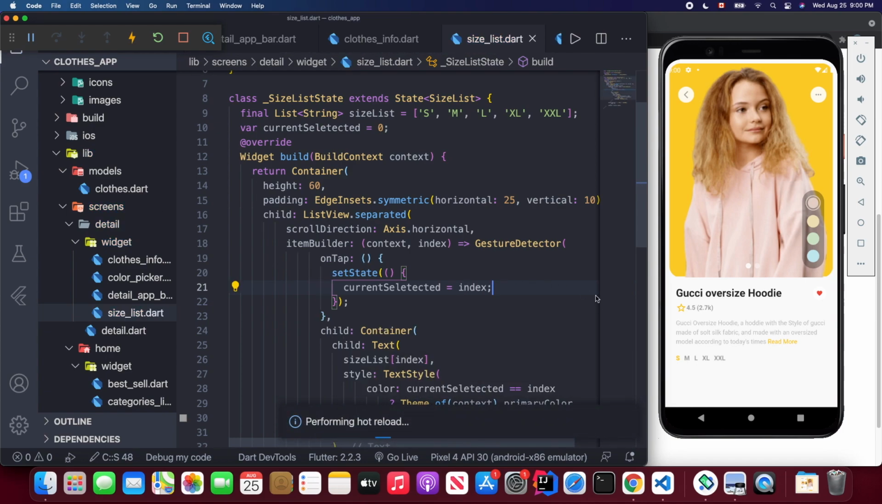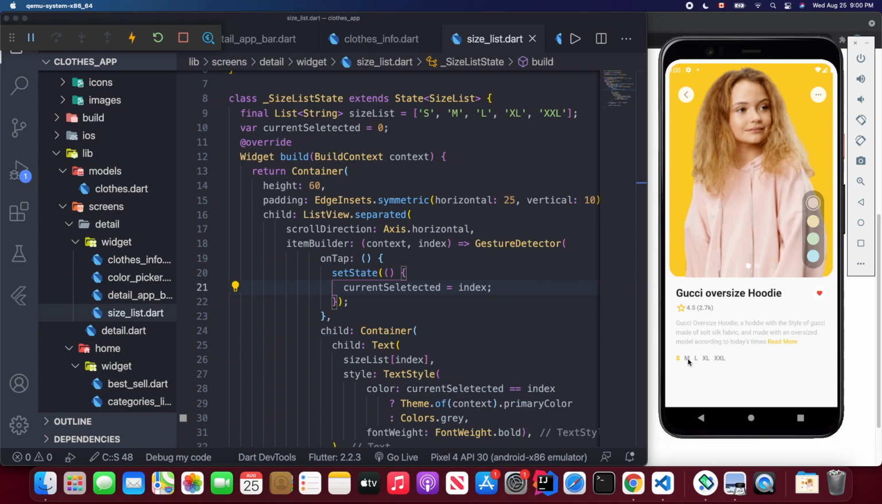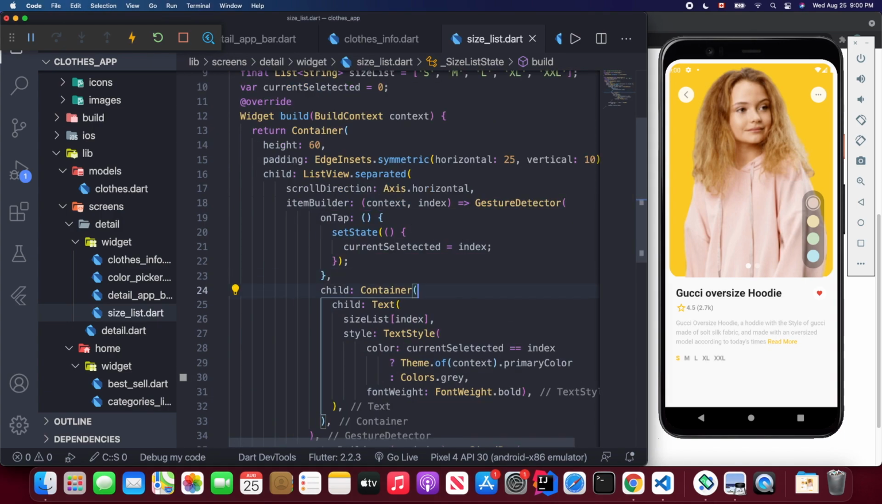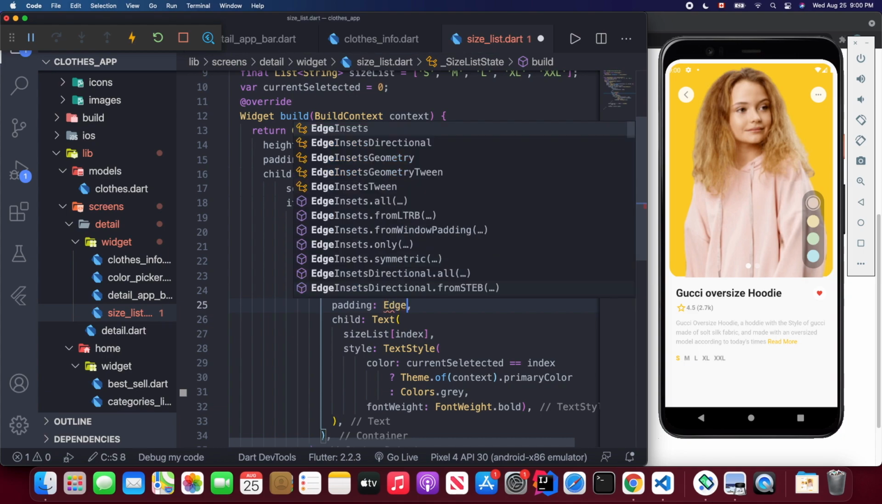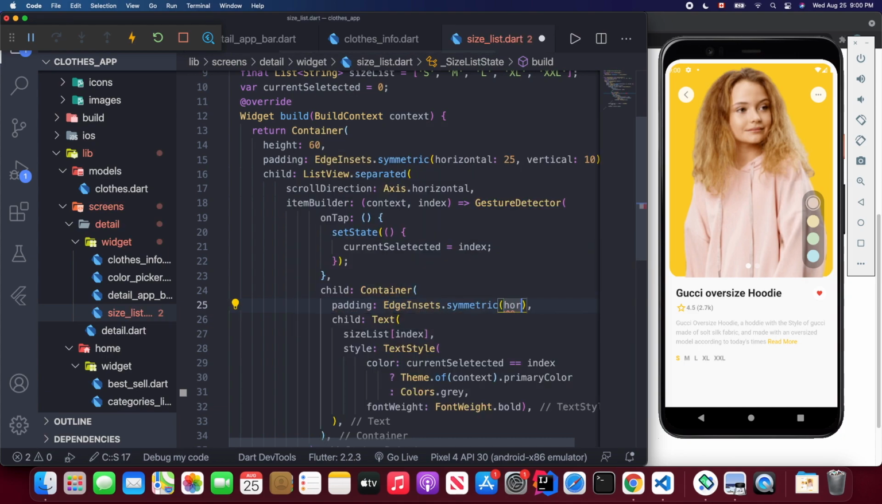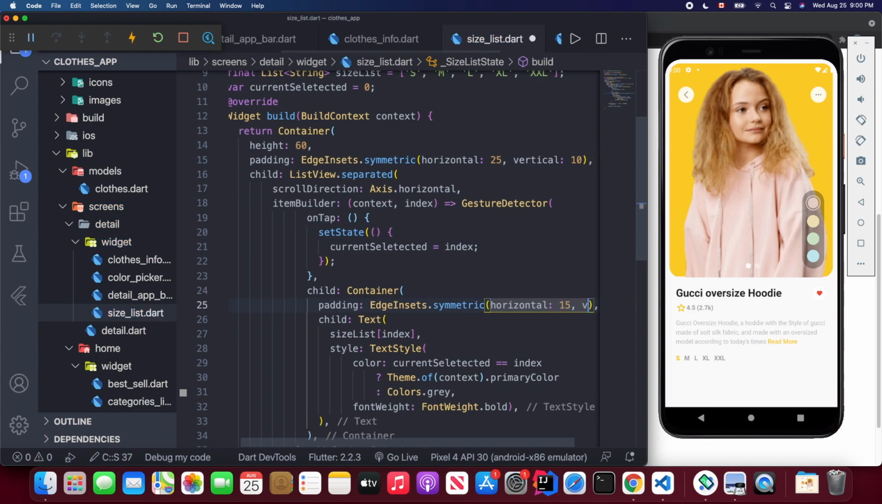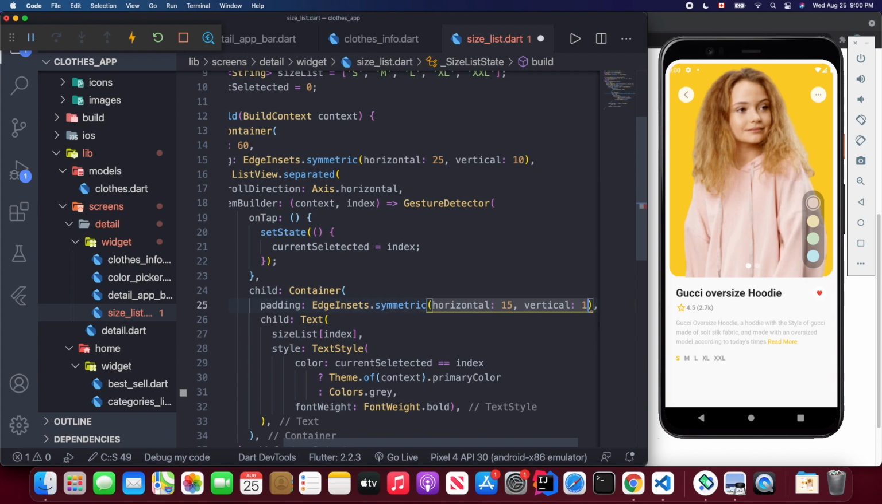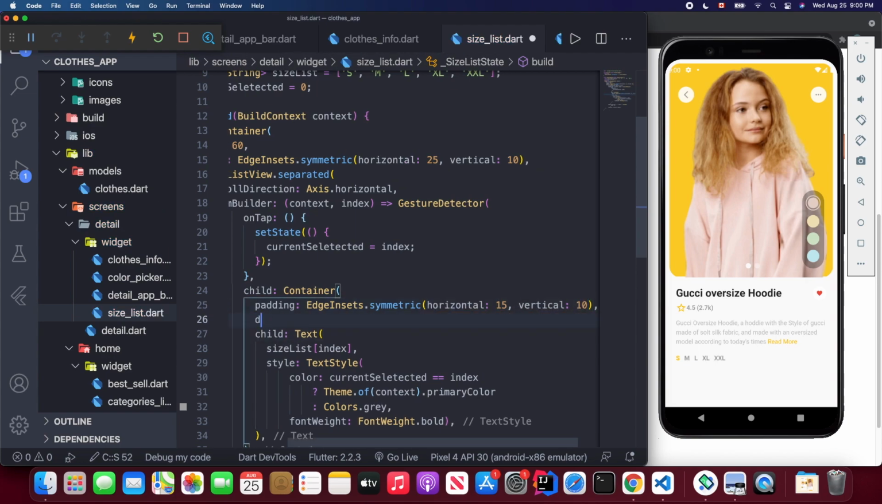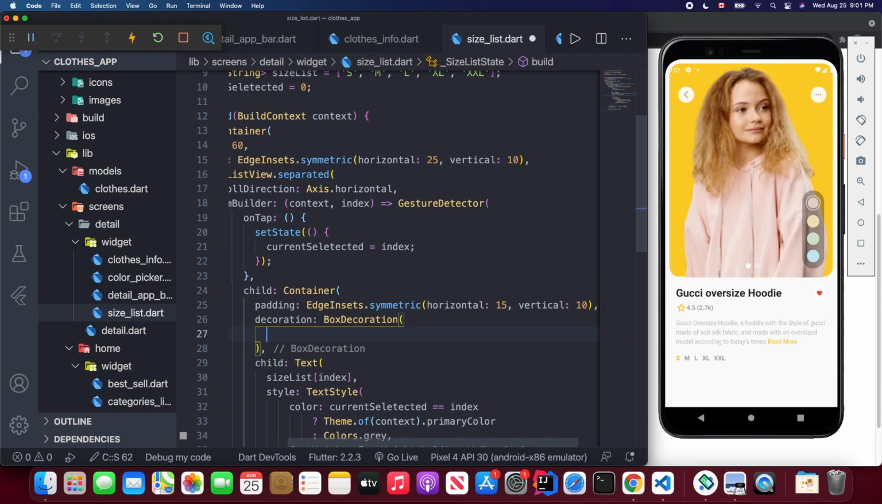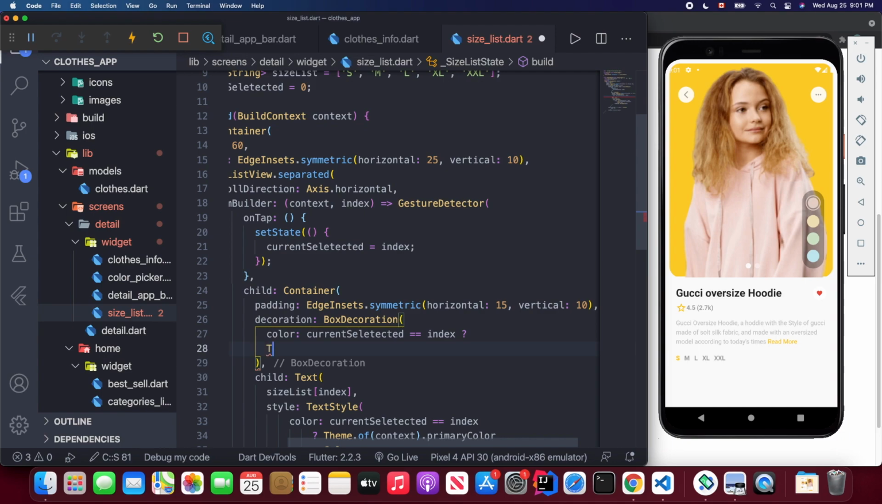Okay, let's save. Now we will be able to change the color, you see. And also we need to style it a little bit more. So find our container. We're going to implement this padding first. Keep EdgeInsets.symmetric, horizontal I set to 15 and vertical set to 10. And also the decoration we implement using BoxDecoration. So for the BoxDecoration, also we need to change the color. So we check the currentSelected if equals index, I'm going to change the color.